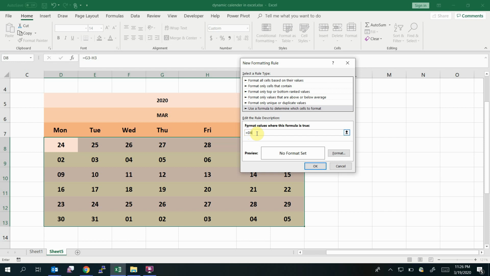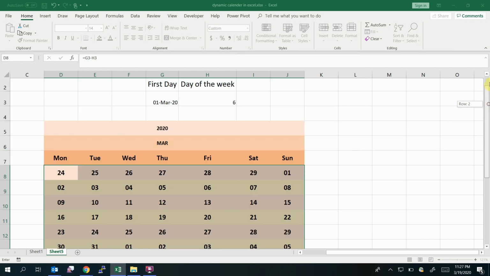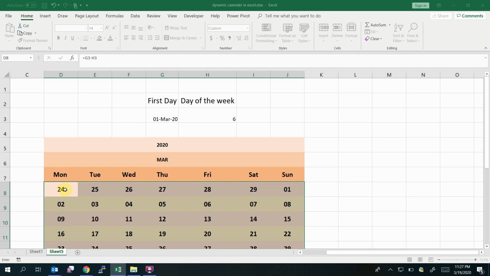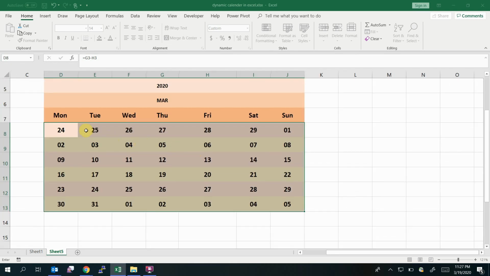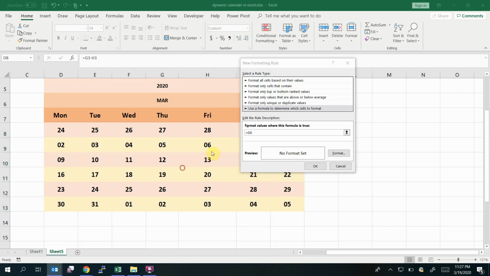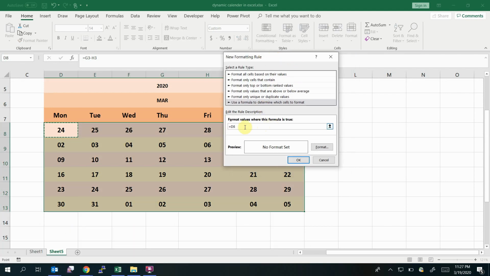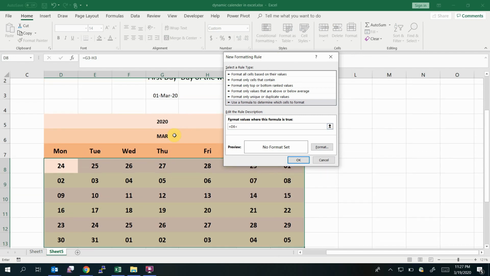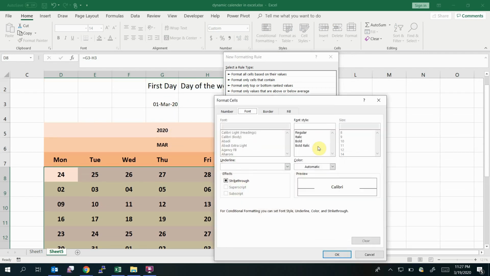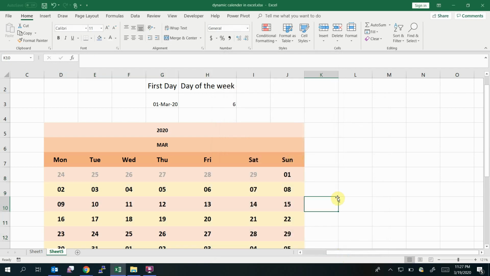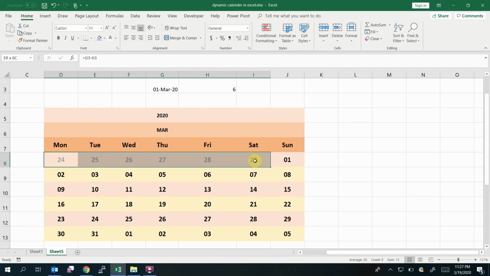So what the formula is going to do here is, if the day, that means this cell, the 24th, is less than this value, then gray that out. Understand, right? So if D8 is less than this, then format with, go to the font, go to the gray. So the first 5 or 6 values are grayed out because they belong to February.